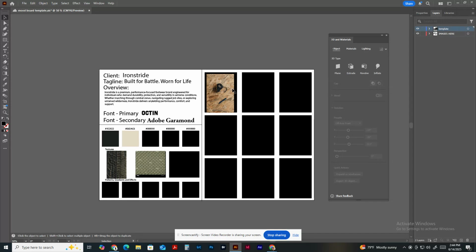So you will need a minimum of 9 images. You can have more. You can add more artboards if you need to. You will have 5 colors with their corresponding hex codes, 2 different fonts, the name of your client, the tagline, an overview, which is about a paragraph description, and any type of patterns, gradients, or effects.